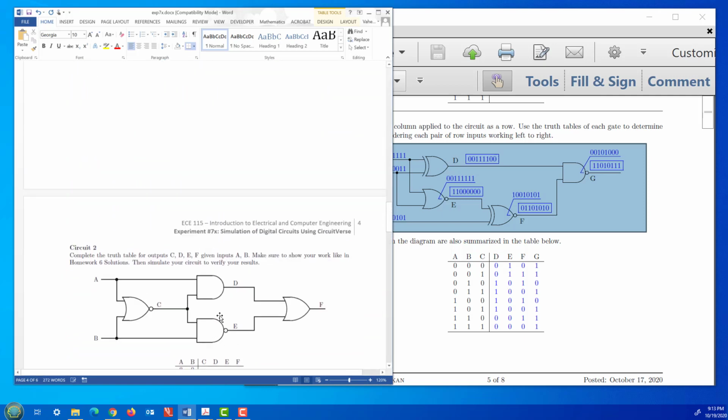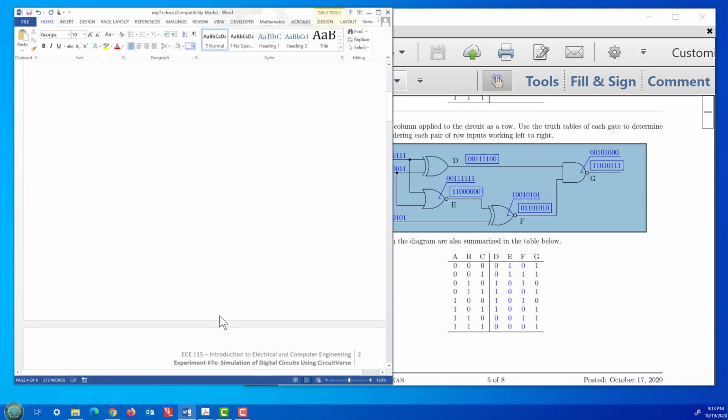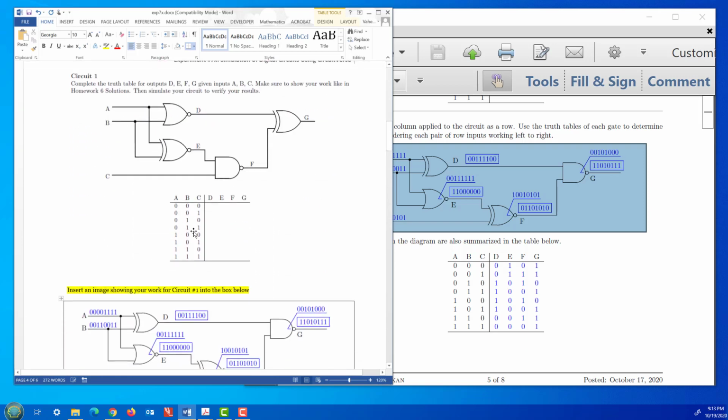I'm also going to show you how you can verify the results of your work. In other words, how do we enter a circuit like this into a simulation and get the truth table results?